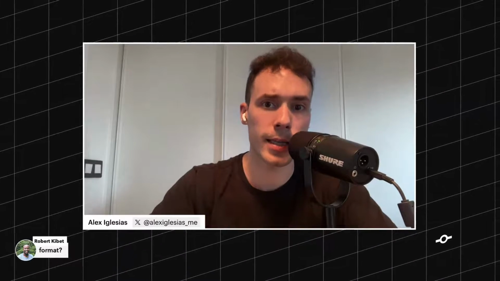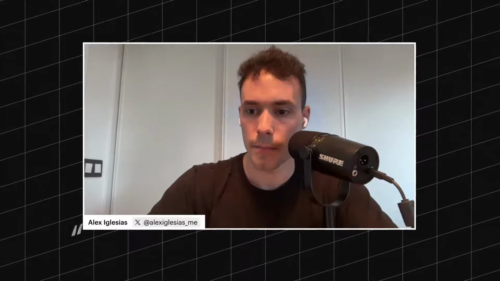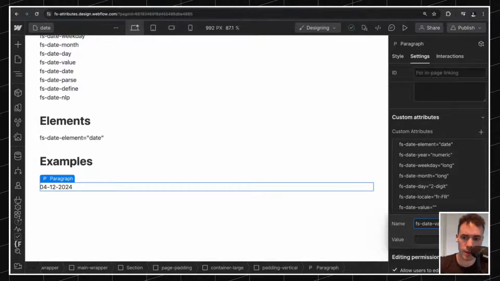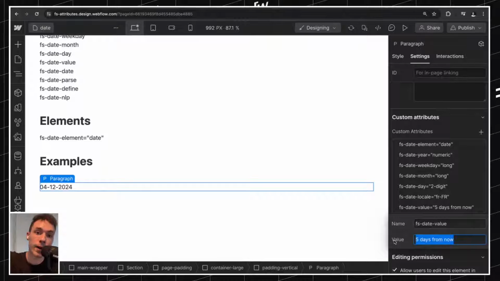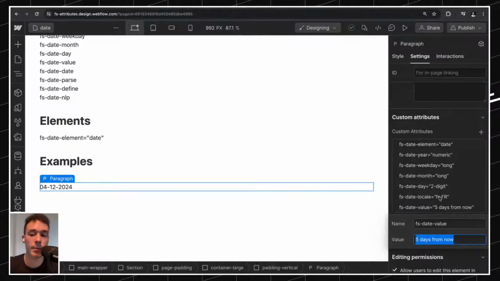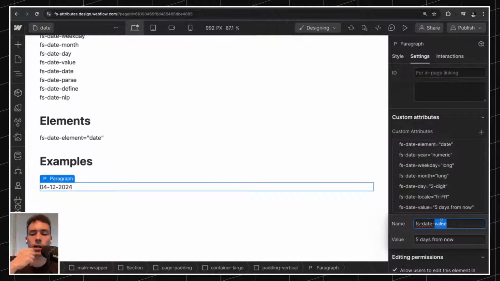We're defining a date. So I want people to be able to write something like fs date value. Okay, I'm going to use value for now. And maybe I want to do 5 days from now. I want people to be able to write these kinds of things. So then this date will always be populated with the date in 5 days from the current date, if that makes sense. So I think that maybe value is the right way, because date is a bit weird.